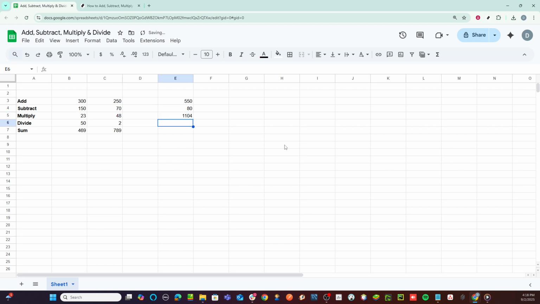Now, on to division. Click on the cell where you want the answer. Enter an equal sign followed by B6, then a slash, which indicates division, and finally C6 to look like equal sign B6 slash C6. Once again, press Enter, and voila! You have your division result.